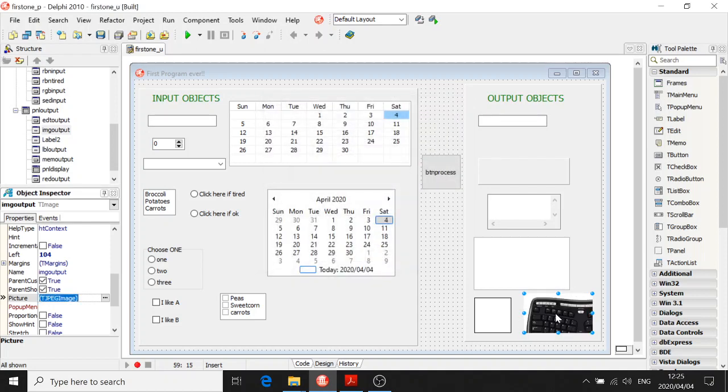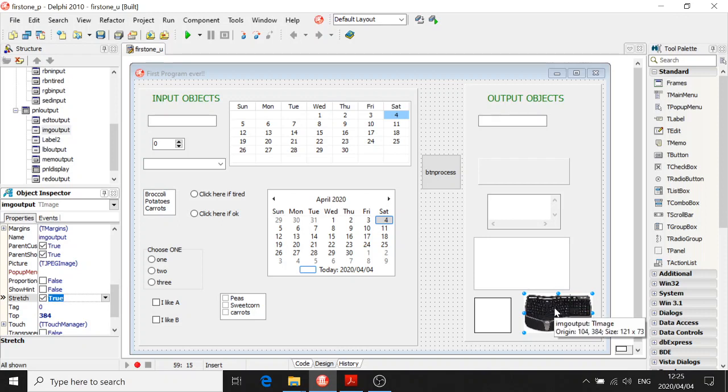Now as you can see, the keyboard looks a bit messy, so I have to go and make sure that it fits the stretch property over here of the image component. If I click true, then it automatically puts it into the image component. As you can see, stretch equals true.